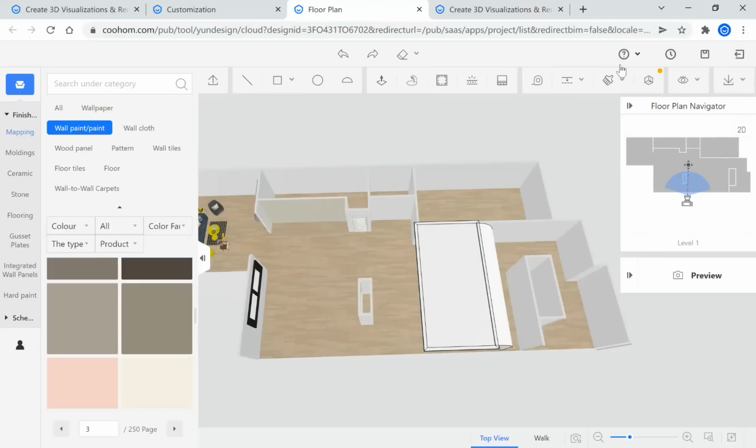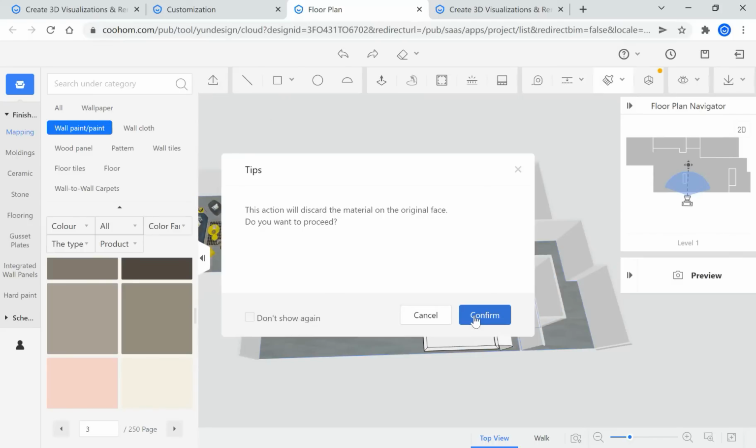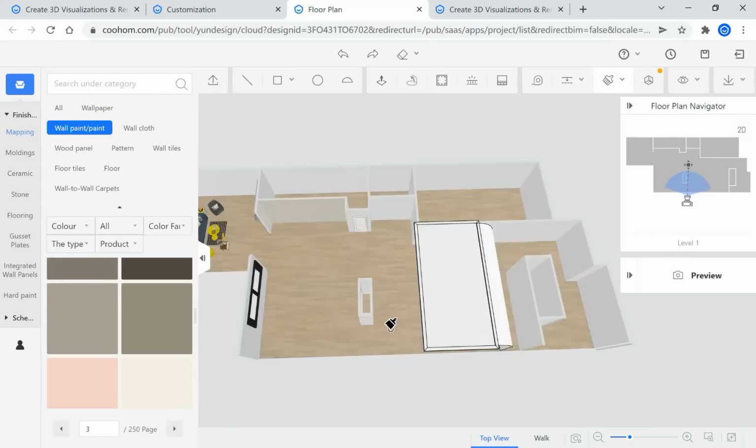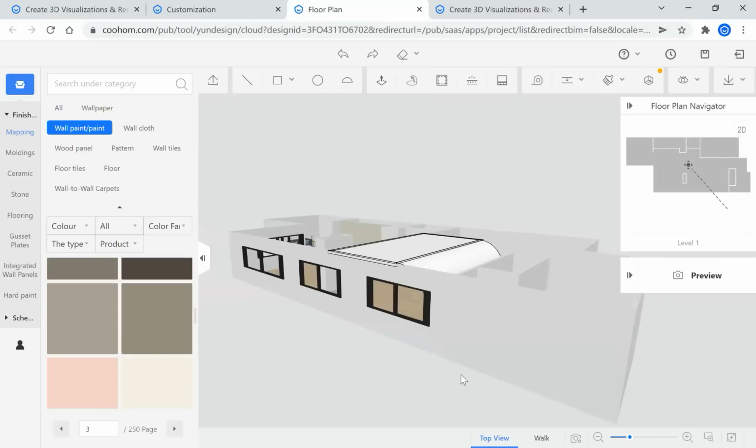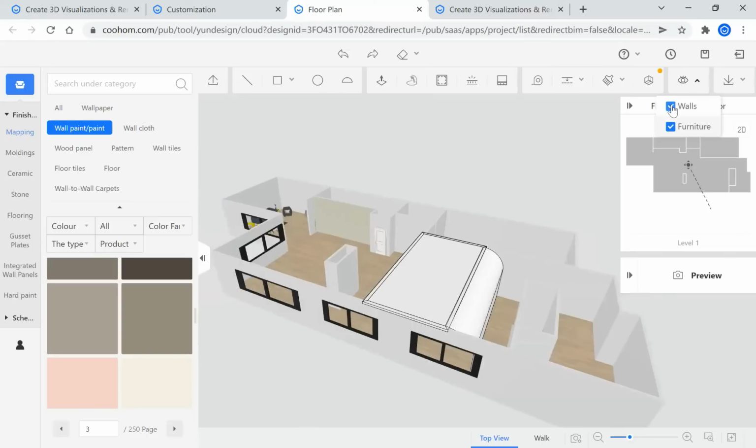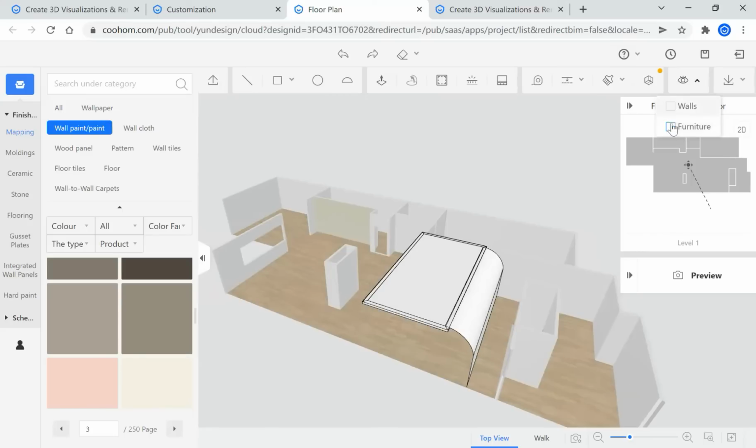That's the paving brush, where you can choose a material and adapt it to another surface. But I'm not gonna do it because it's a wallpaper. So here you can also adjust the walls: hide the walls or show the walls, hide the furniture or not. Okay, this is about the construction tool.